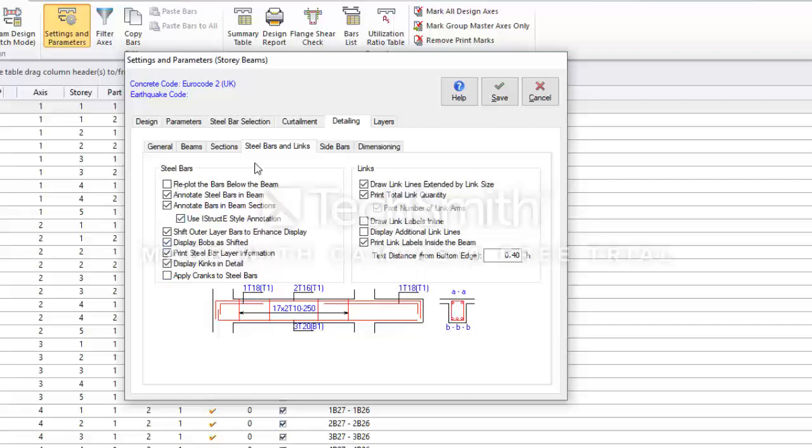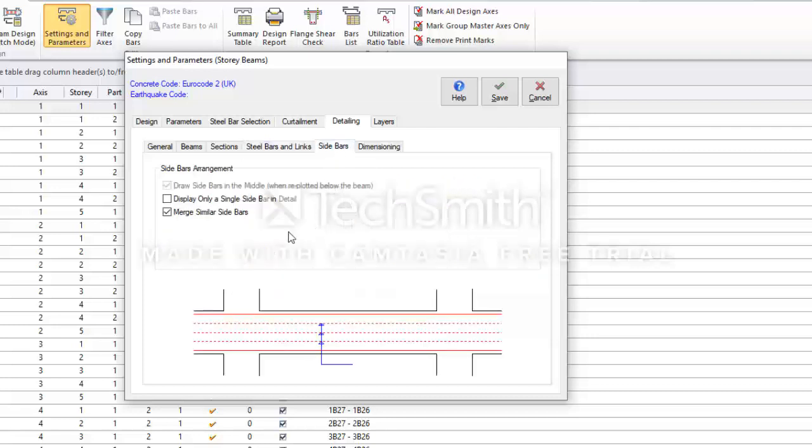Just make sure you have this setting on the screen on your laptop. So I'll go to the sidebar. I want all my sidebars. Sidebars are bars provided in deep beams to control torsion and also to prevent cracking. So if I check this, only one of the sidebars will be drawn, and I don't want that. I want all the bars to be drawn, so I will leave this unchecked.